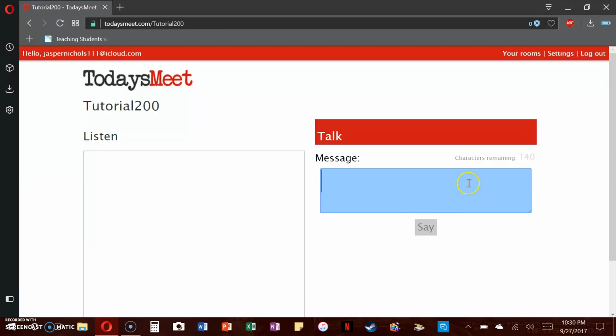Now you'll notice right above the message there is a limit of 140 characters. That isn't a whole lot, but you're probably not going to need that many anyways, and if you do, you can just write out multiple messages.